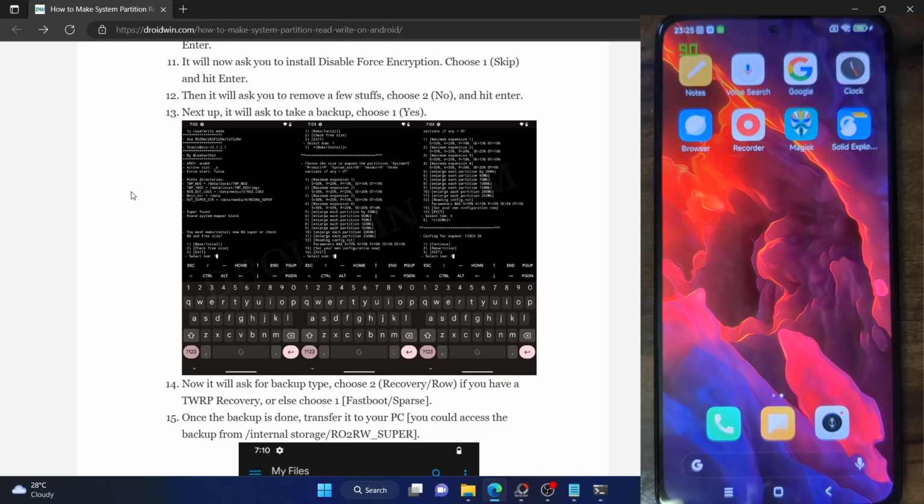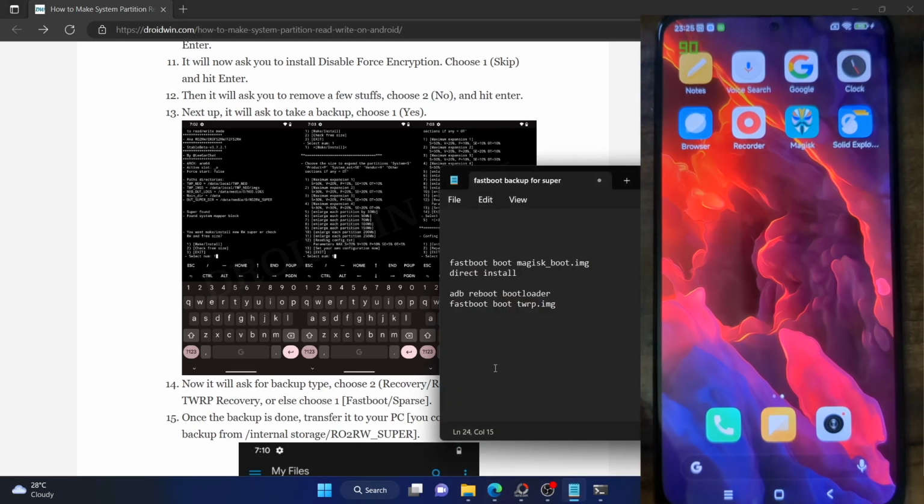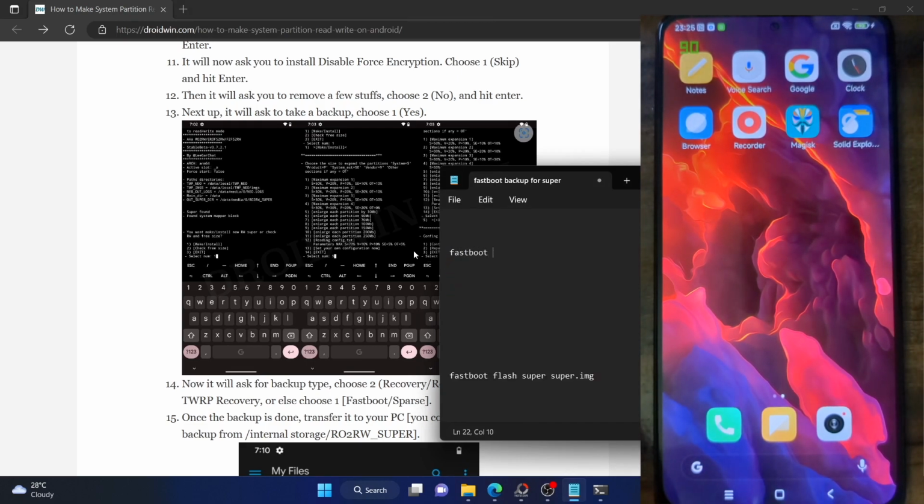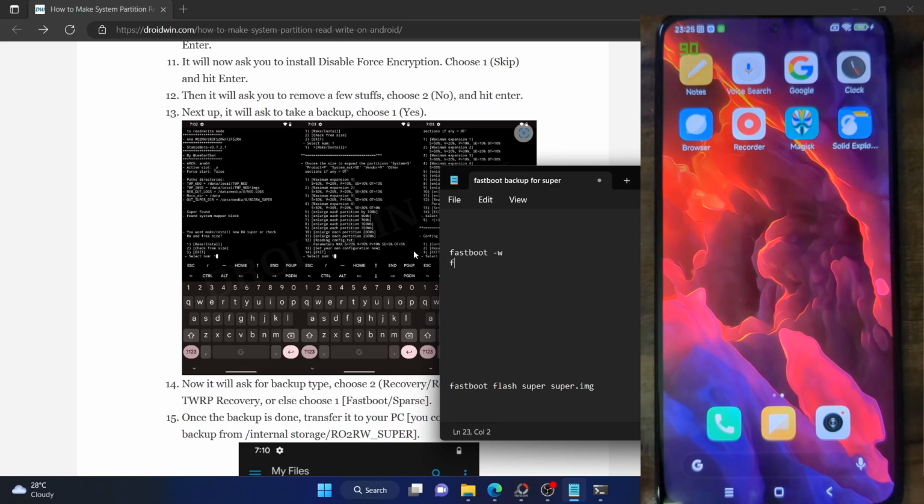And if at any point in time your phone ends up in a boot loop or a soft brick state, first off, try doing a factory reset. For the factory reset, you could use the fastboot -w command and then use the fastboot reboot, and your phone should now boot to the OS.